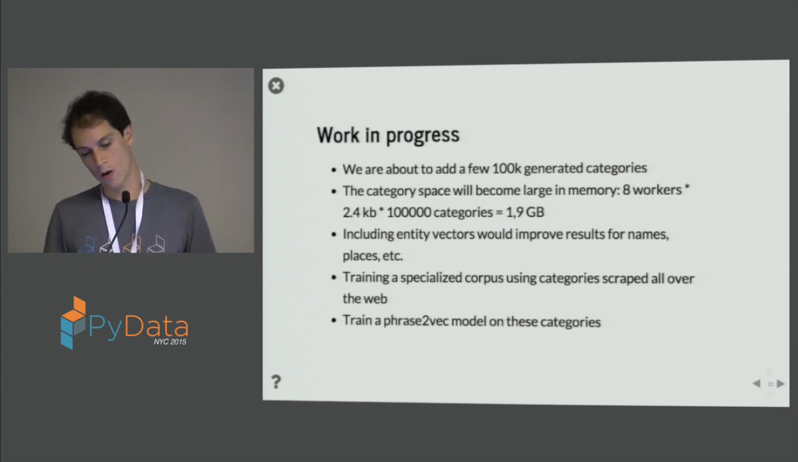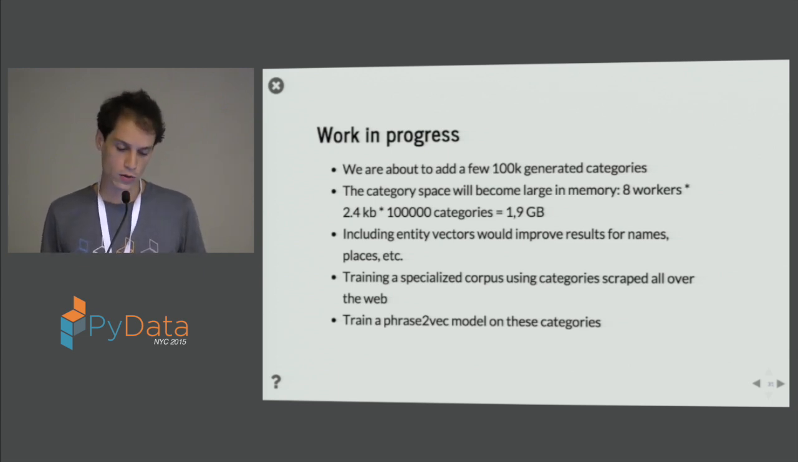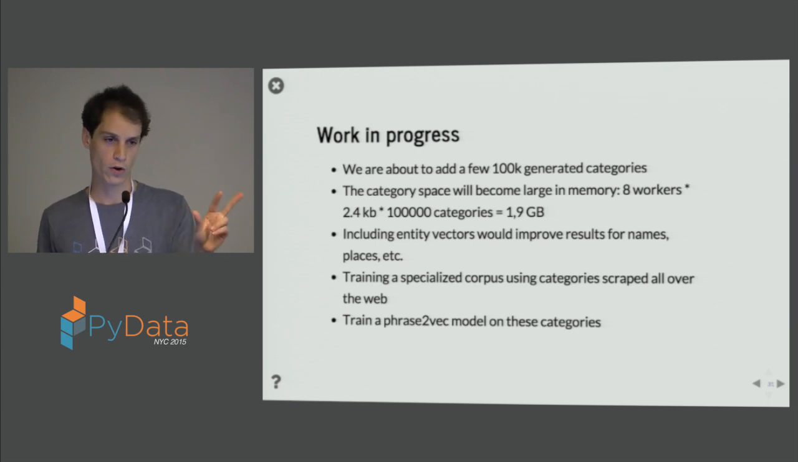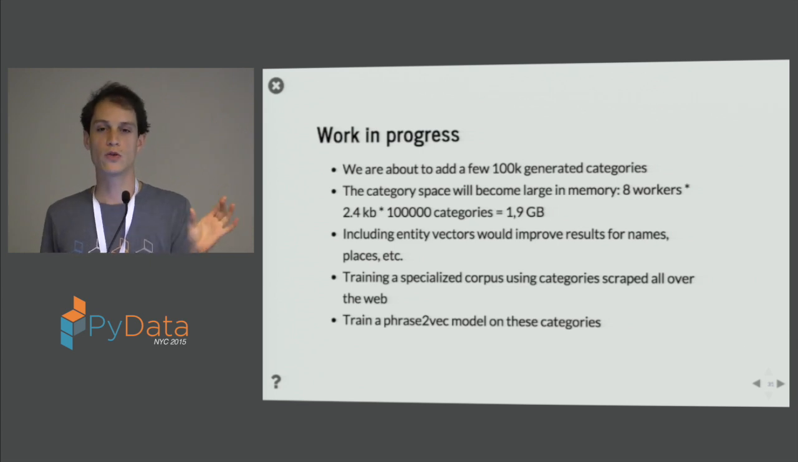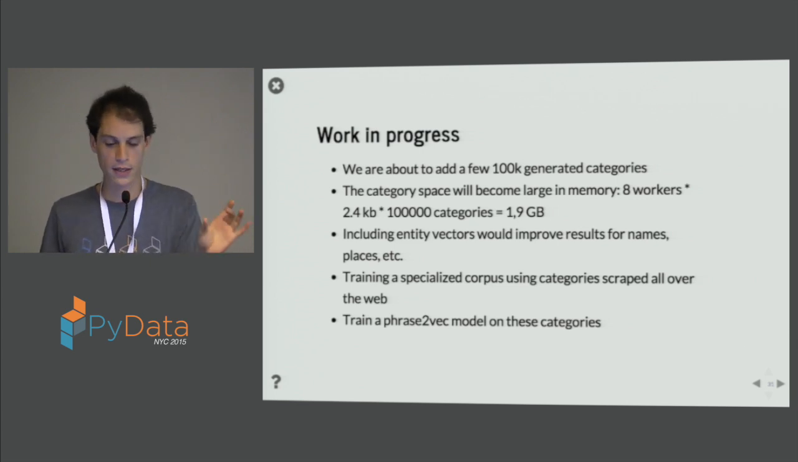Now, what we're also planning to do is to include entity vectors, so to learn entity vectors. Currently, if you have New York City, you have three words, New, York and City, and each have their own context, and combining them is not as good as having one entity, New York City, that is learned as such in the corpus. There are techniques to do that. It's a bit more problematic to do that at large scale, but we're going to try that.